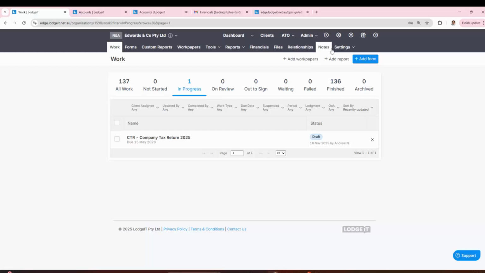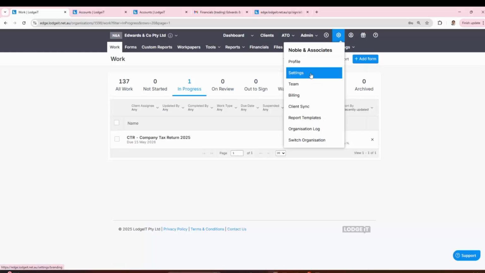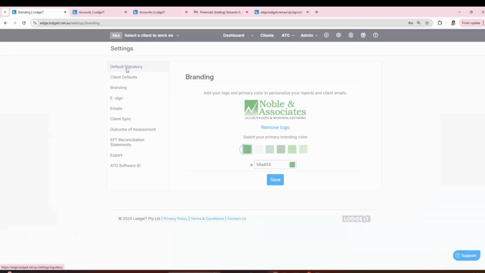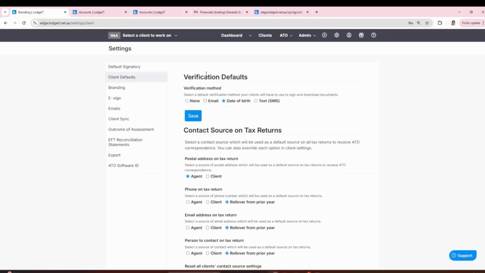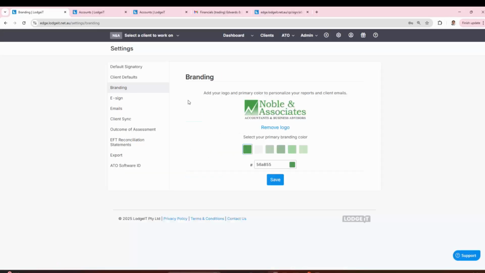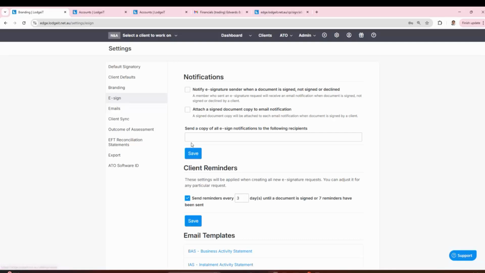So from here, we're going to jump into our settings, so this is the settings for the system, right? So we're going to the system settings. Now, I showed you the default signatory. I explained you'd need to tick this if you're in a partnership. Client defaults. What is the default for the method of verification on the email? You saw that you can toggle it anyway, but the default I've set is date of birth. Branding, upload your own logo, because that'll go on the front covers, it'll go on the emails, it'll go all over the place. You really want to have your own logo.